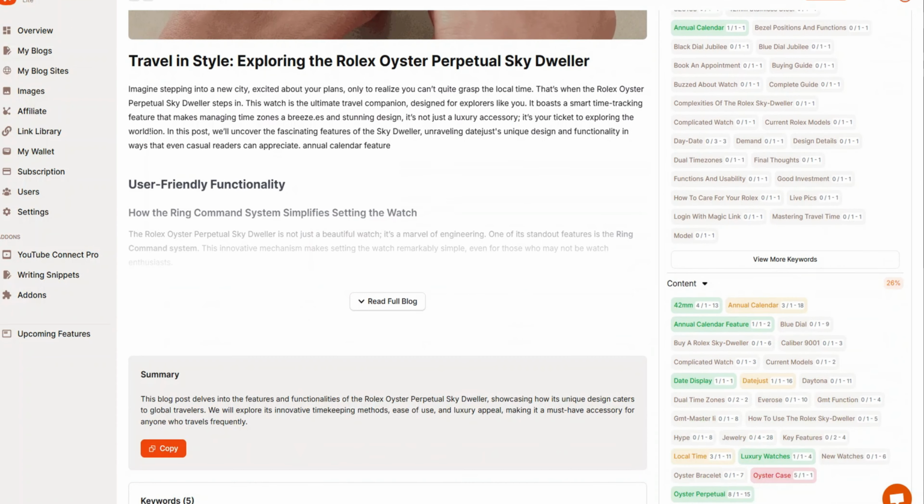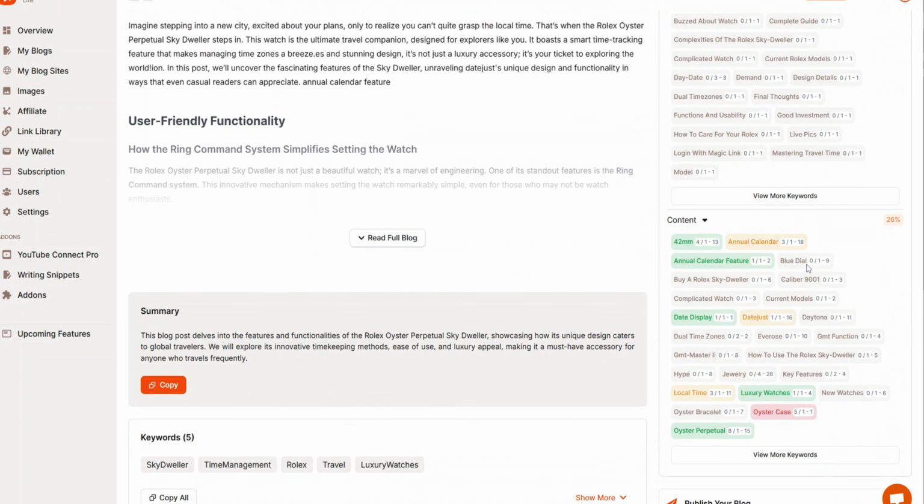As you can see down here, let's go down to content. These are each of the keywords that Blogify says you should have in the content, and also tells you how many times you use it out of the recommended times. So for example, here's a key phrase over here, viral like sky dweller. So far I've used 0 out of the recommended range of 1 to 6.